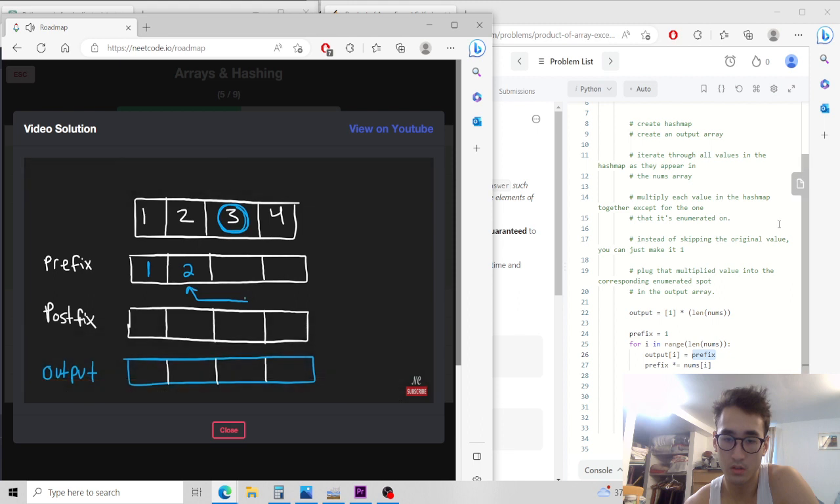Similarly, we're going to take 2, multiply it by 3. We're going to get 6 here. 4, multiply it by 6. We're going to get 24 here. And for postfix, we're basically going to do the exact same thing and do it in reverse order.